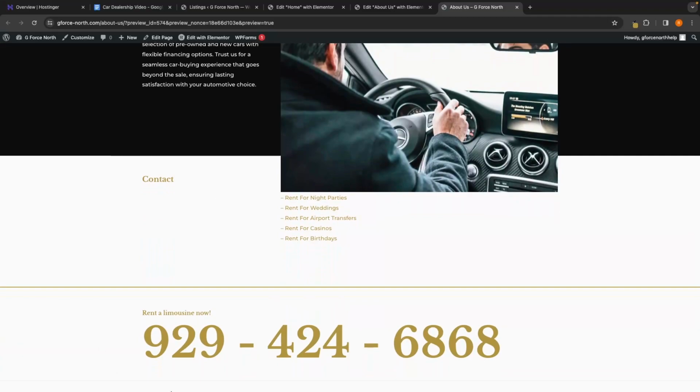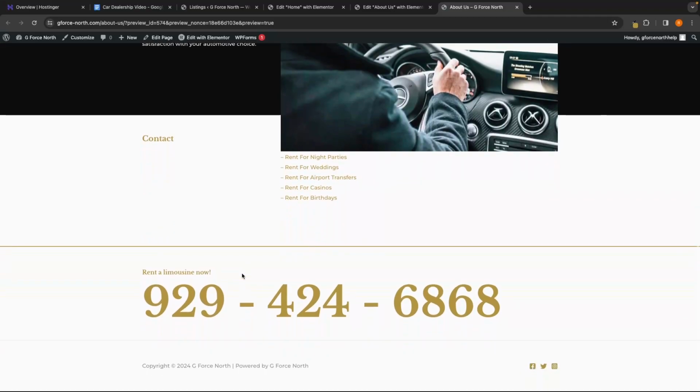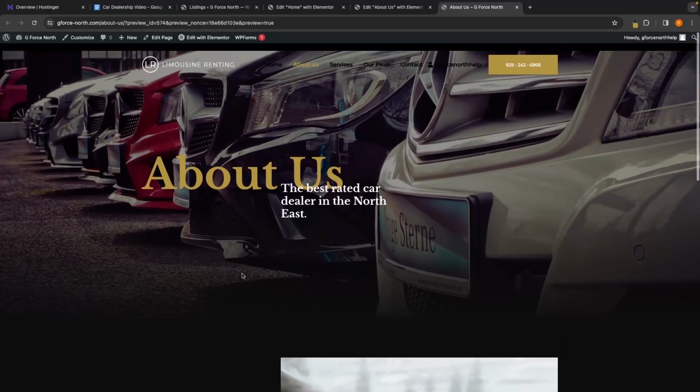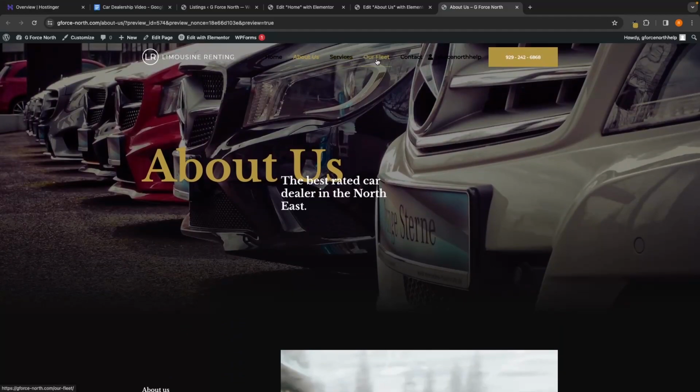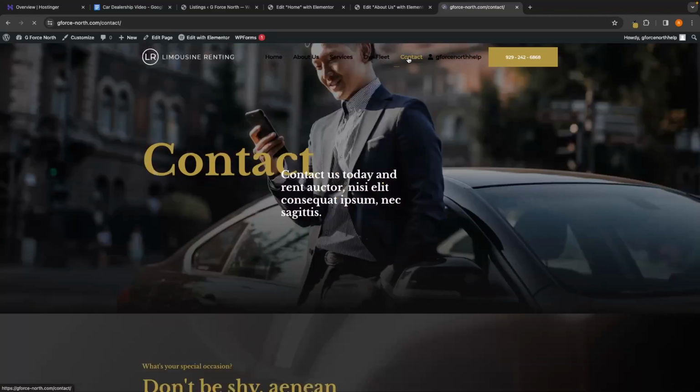Remember, this is the footer. We are going to change this at the end as well. So don't worry about this for now. Now we also have services and our fleet. We are going to delete both of these pages and replace them with our stock page. So the only page that we have to worry about right now is this contact us page.